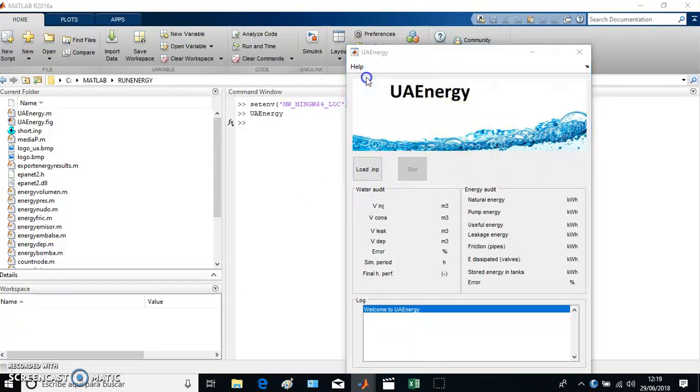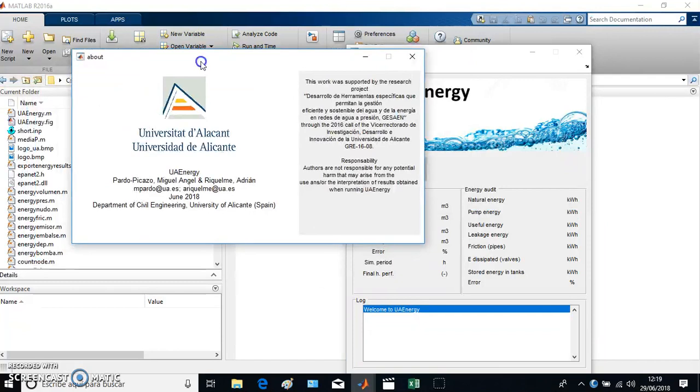Okay, that's the software. There is some information if you press here on help, in which it says that it has been developed by Miguel and Adrian, who are the authors of this work, and the funds with which we have been able to make it run, and the responsibility, etc.